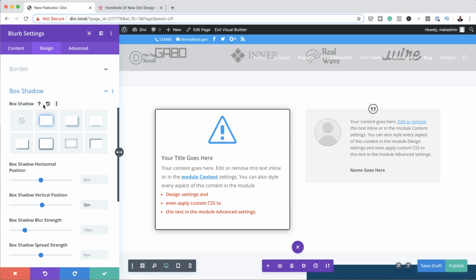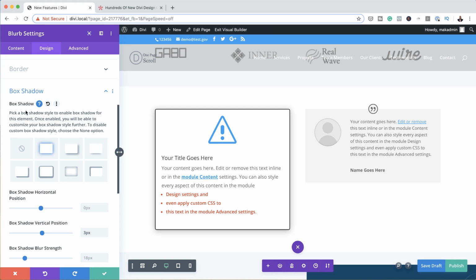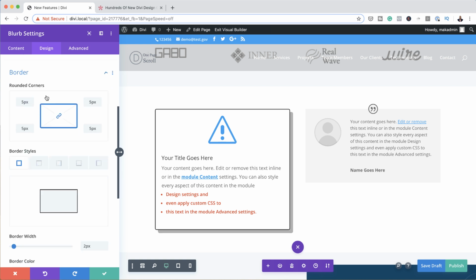So the help text for every option, every time you hover over each item here, you'll see this question mark. So if you take a look here on box shadow, for example, if you click this question mark, it shows you now what this box shadow does. So for example, here it says pick a box shadow to enable box shadow for this element. Okay, so this is just telling you pretty much what to do and what this does. Okay, and this works on pretty much everything.